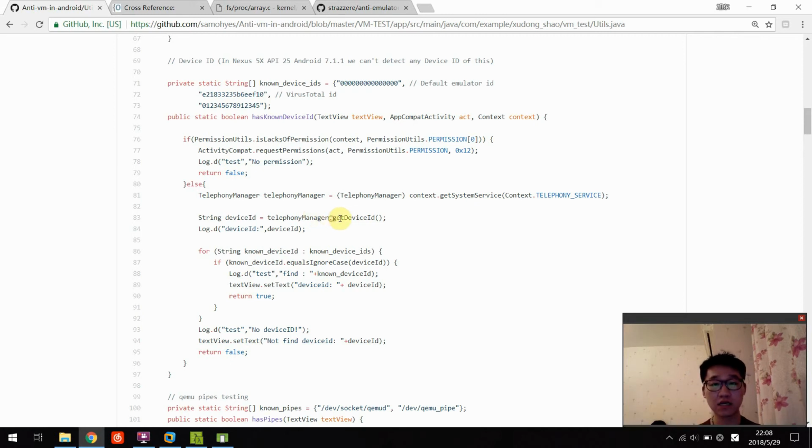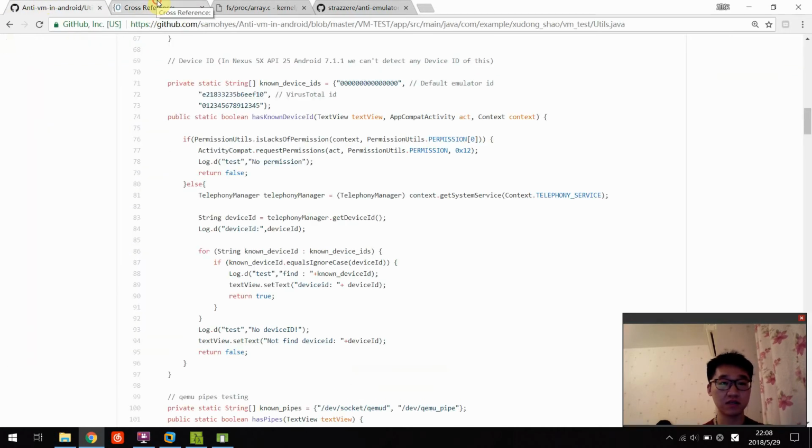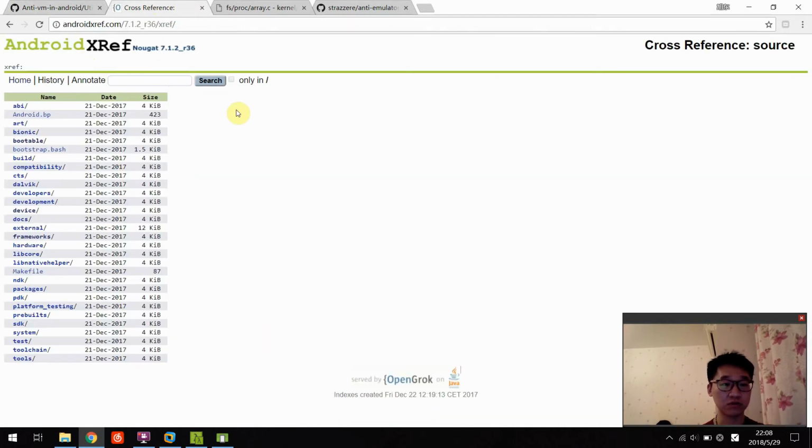We all know that it uses getDeviceId, right? And it's in the TelephonyManager. It might be a class, and it might be a Java file. So where is it? Basically, we have to find it here. This is the Android source code. So how can we find this getDeviceId in the Android source code?